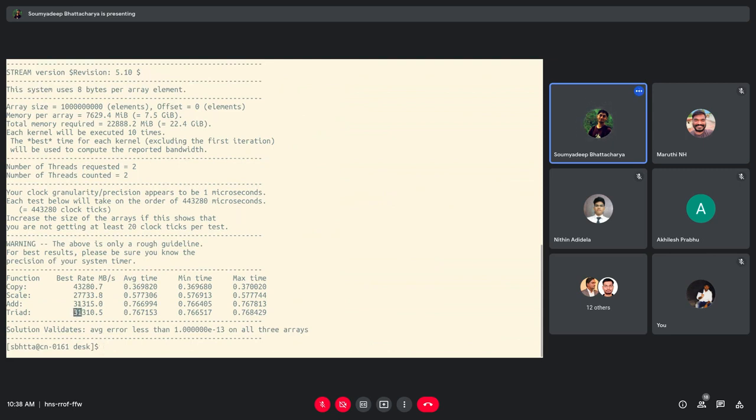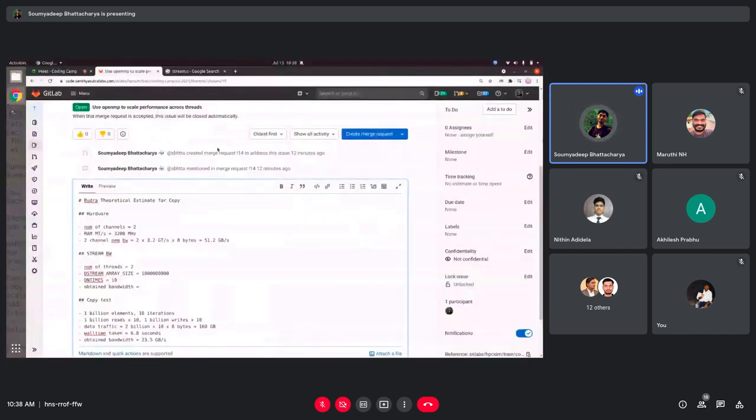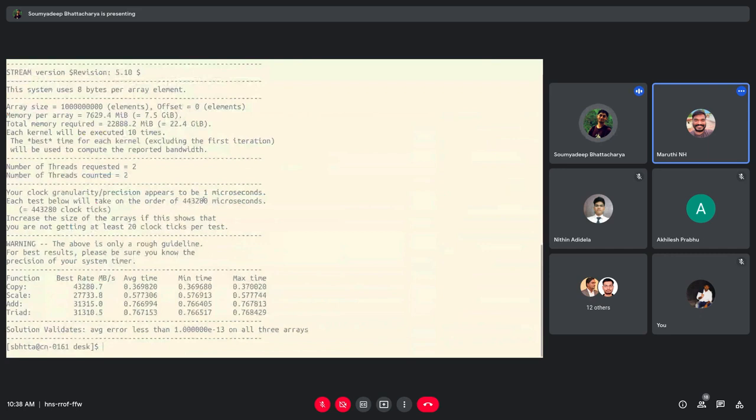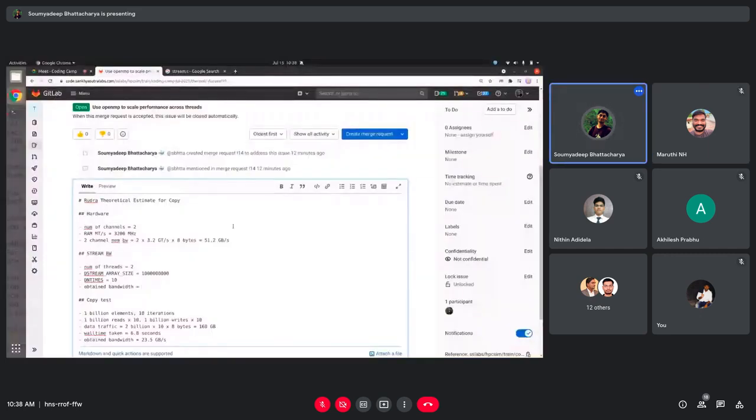31,000 Mbps, which basically means 31 Gbps, or 27 or 43. So copy type of kernels are supposed to get 43, scale type of kernels are supposed to get 27, and add is supposed to get 31, and so on. Okay, so we will do this. Why is it getting this less? We'll see, we'll come to it step by step.